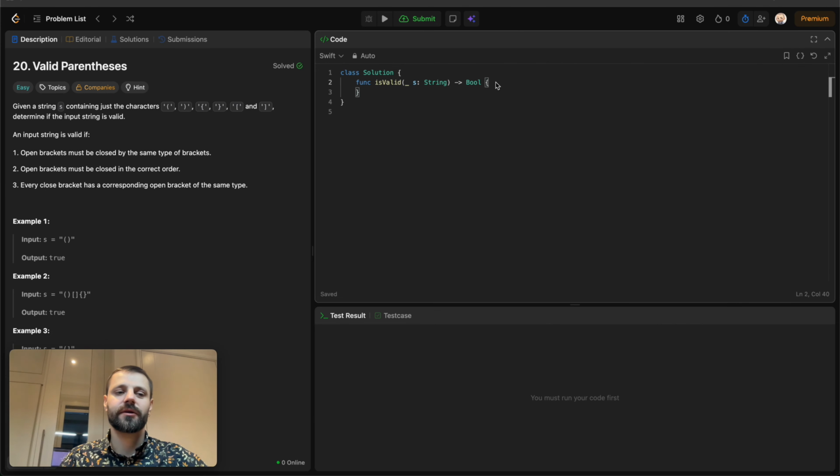Here they are. Today we are going to solve another LeetCode problem named valid parentheses. Easy level, so the video is going to be kinda short, and it goes like this.